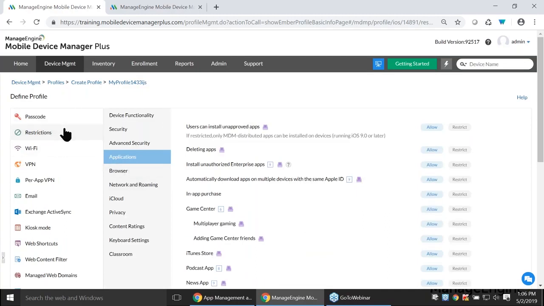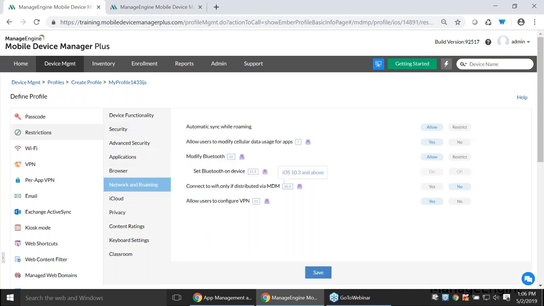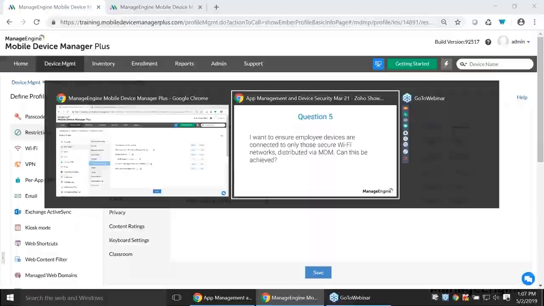So under profiles for your Android and iOS, under restrictions, network and roaming, you can enable this option: Connect to Wi-Fi only if distributed via the MDM service. So we would post a huge banner, as you would have seen on top, saying that it would connect to a Wi-Fi service only if the Wi-Fi is distributed through the MDM.